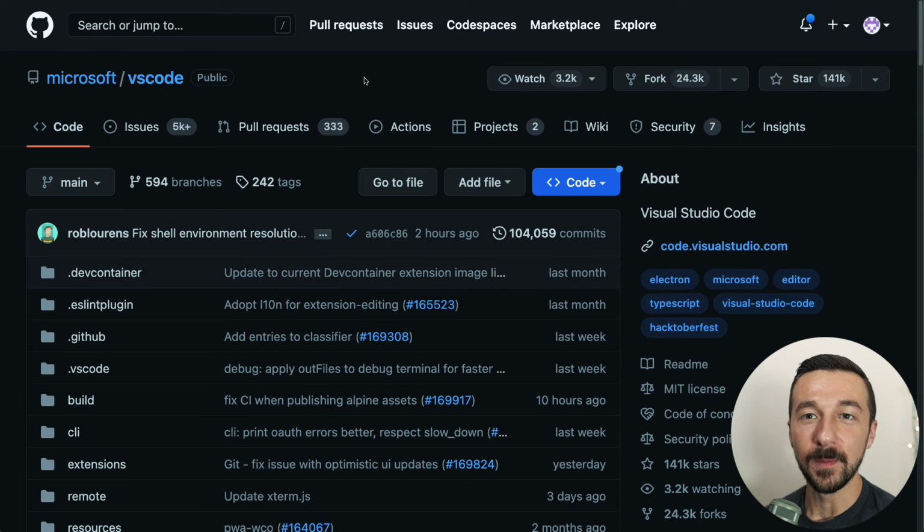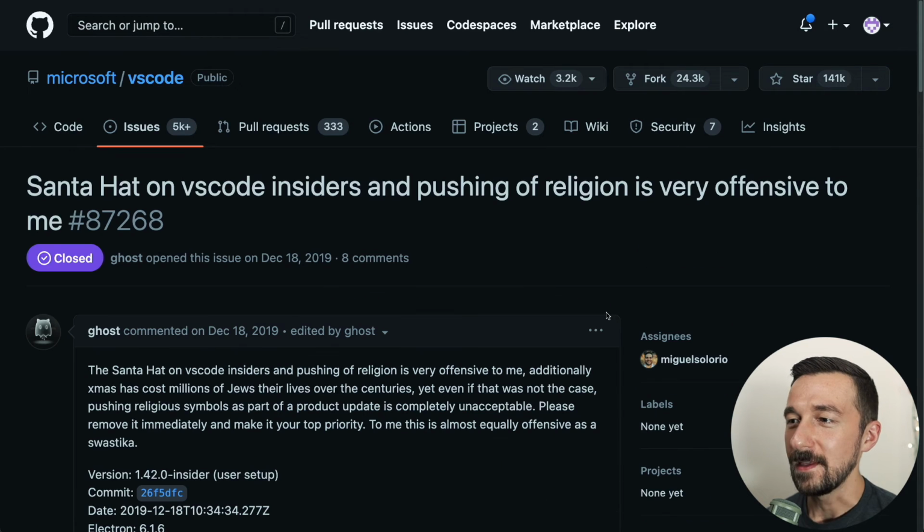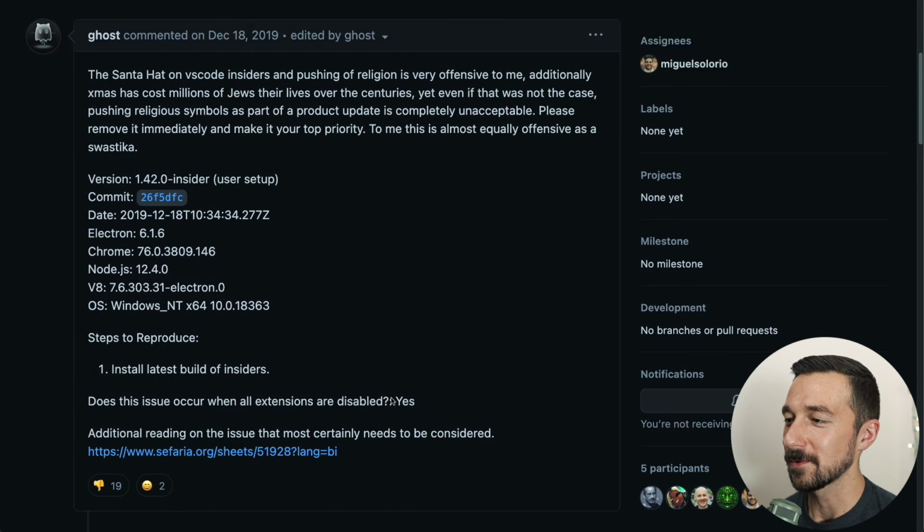Now that brings us to number 1, which I think is well timed for this time of the year, as you will see why shortly. This is for Visual Studio Code, which is a popular source code editor by Microsoft. The issue that we're looking at is a blend of humor and drama. To each their own and their own opinions, but this was for Santa Hat on VS Code Insiders, and "pushing of religion is very offensive to me." So yes, you can read over what's going on here.